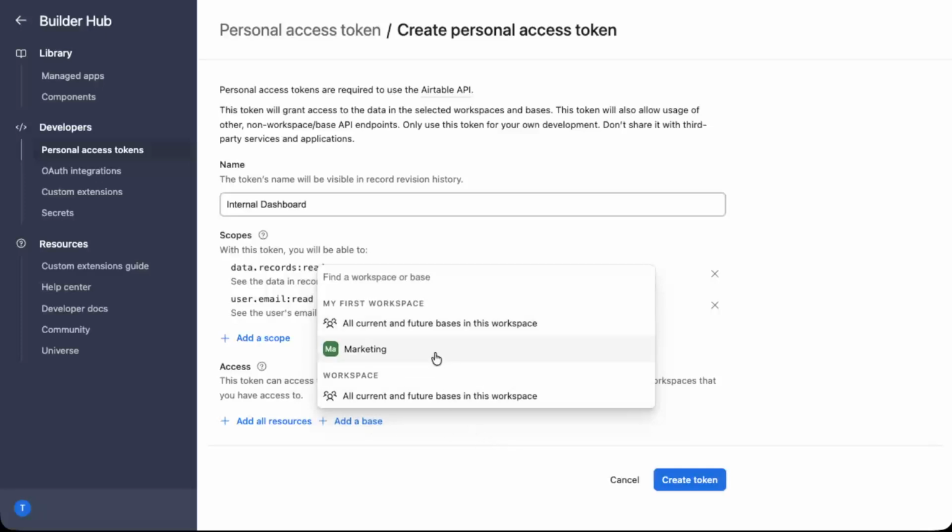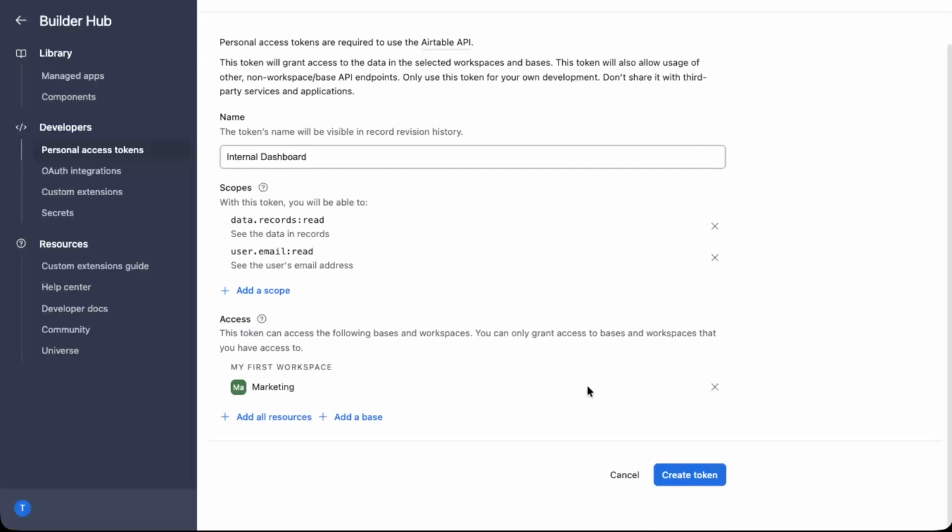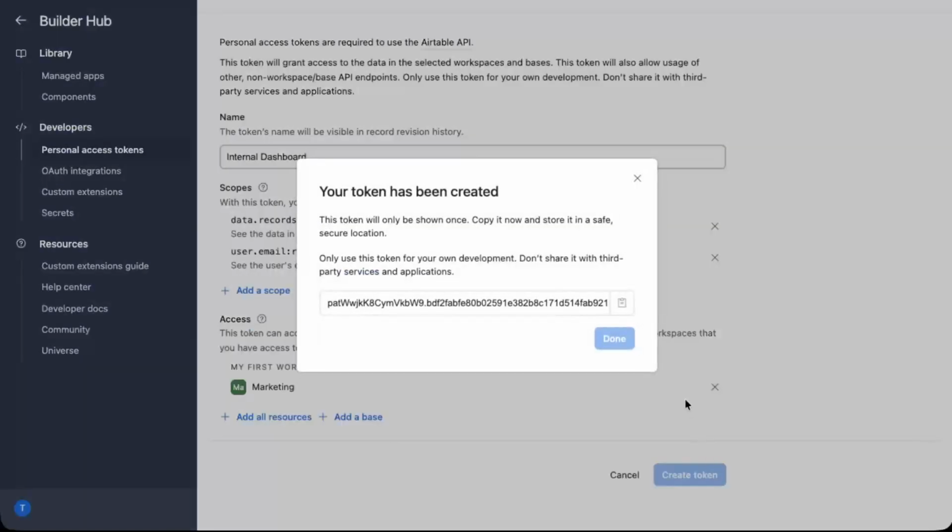After that, click on Add a Base. You'll see a list of your bases, and you should click on the specific base you want this token to be able to access. This limits the token so it only works with that base, which again helps keep things secure. Once your token has a name, at least one scope, and at least one base selected, scroll down and click on Create Token. Airtable will now generate your new API token.